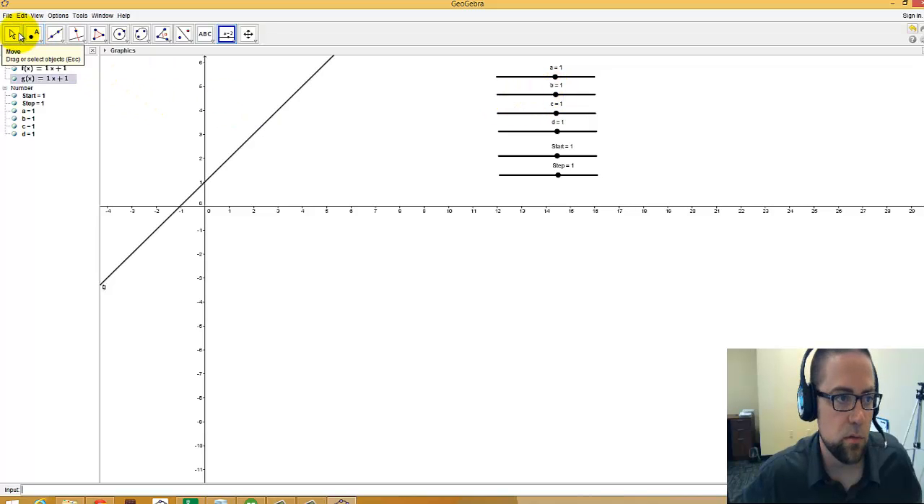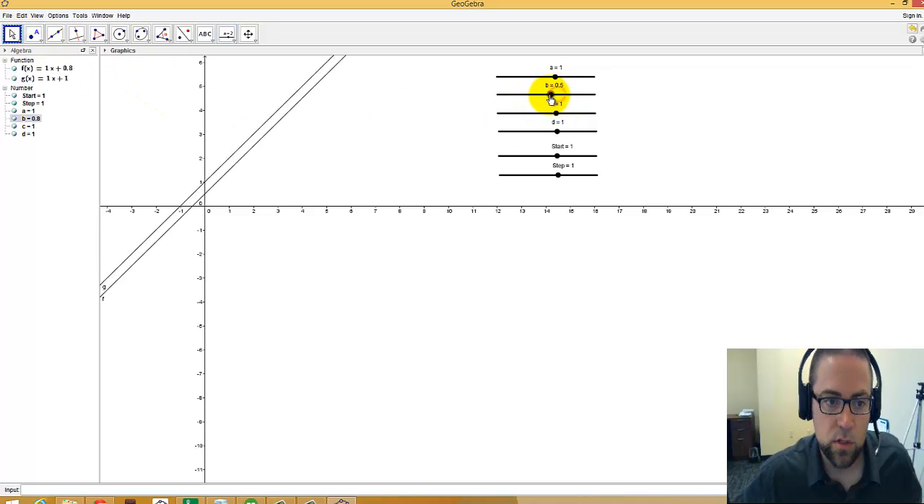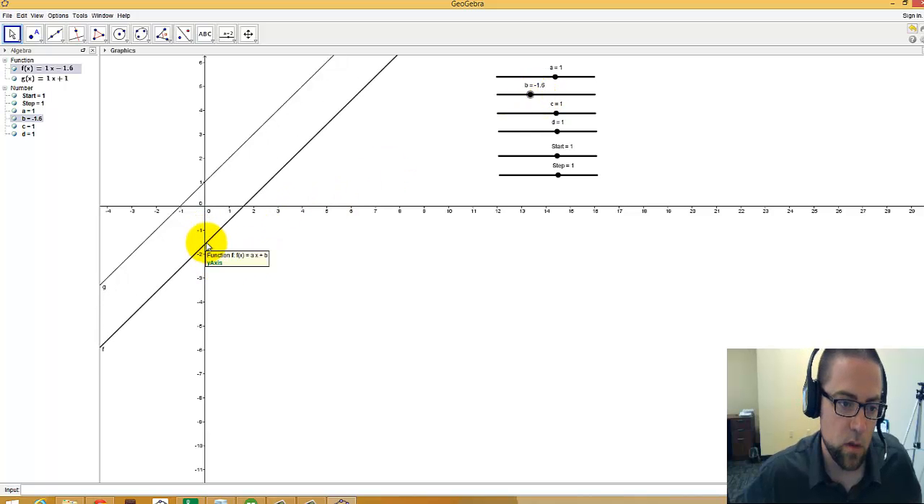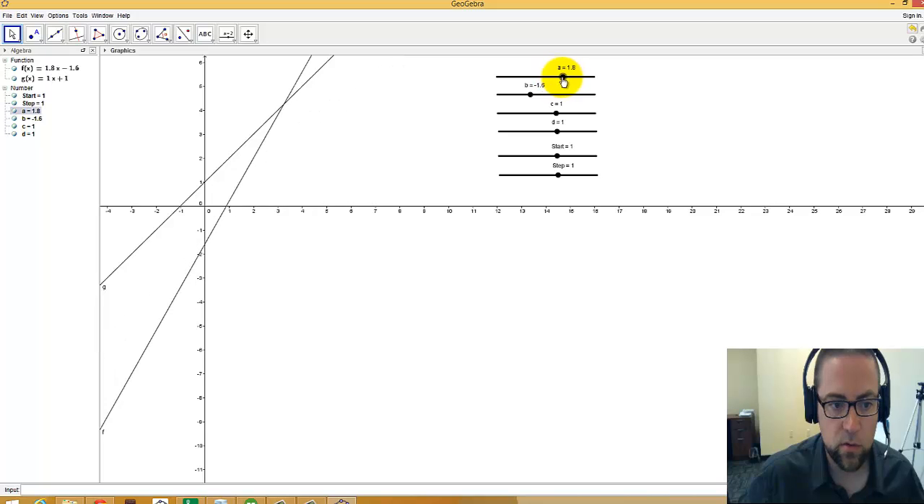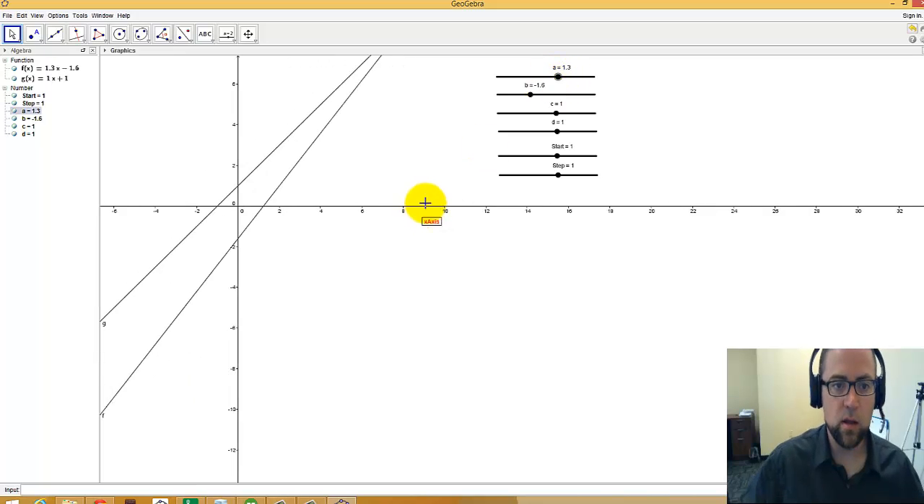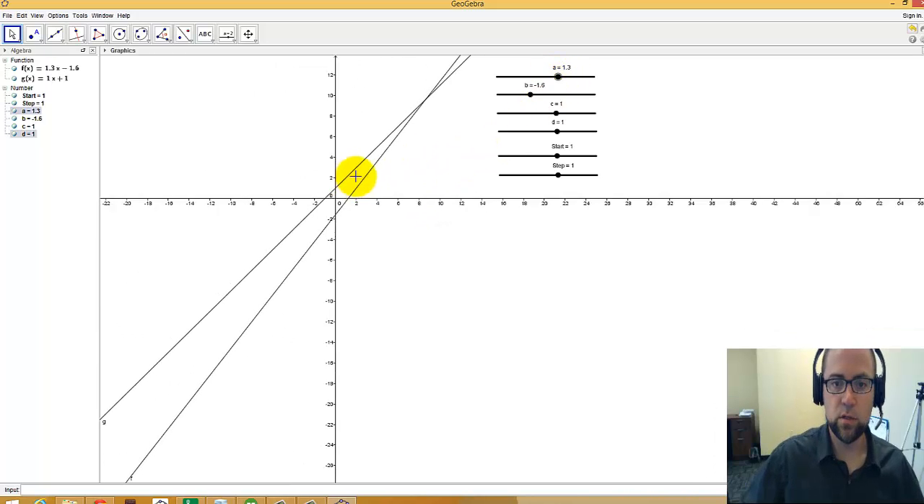If I were to change the b value, that changes the y-intercept, and now there's no solution. And then if I change any of the slopes, immediately they would cross at some point, and if I zoom out, you can see the intersection there.